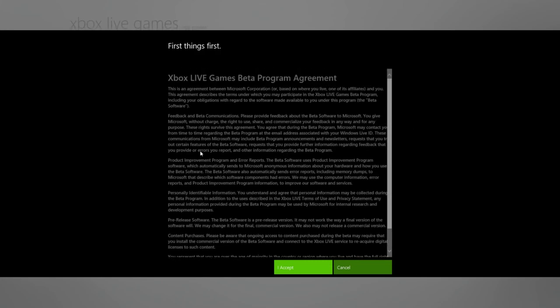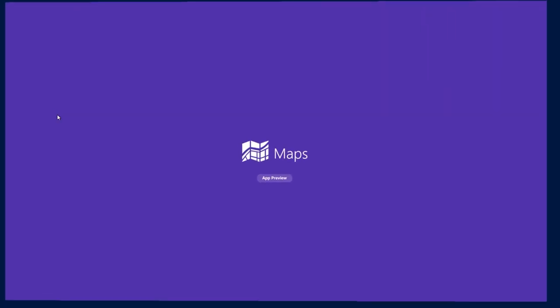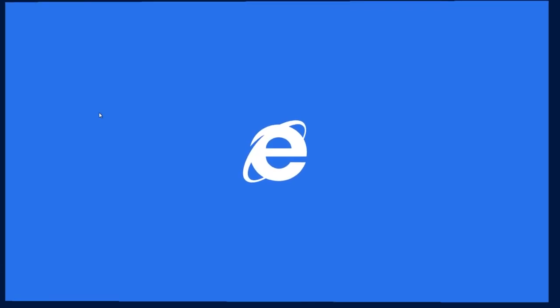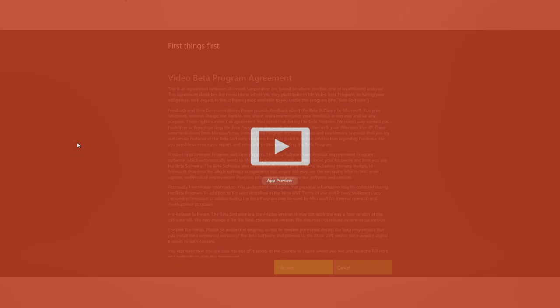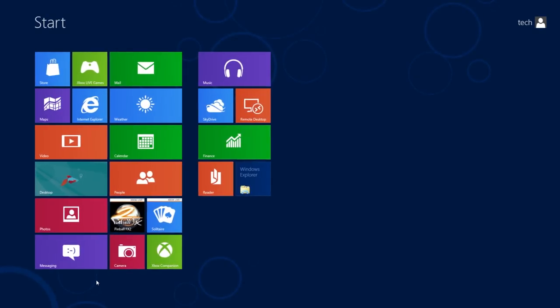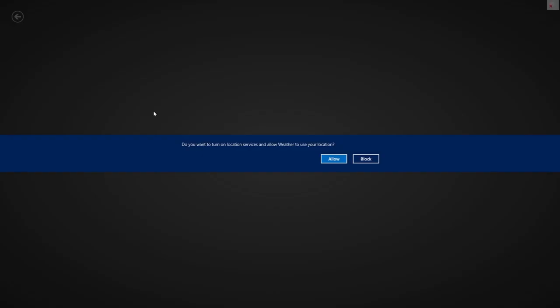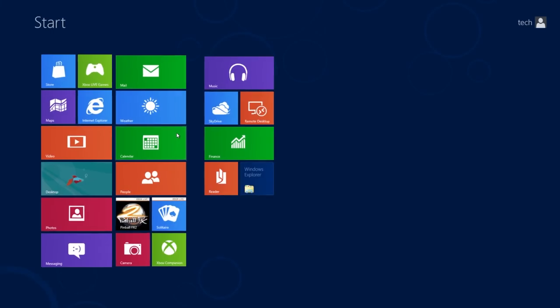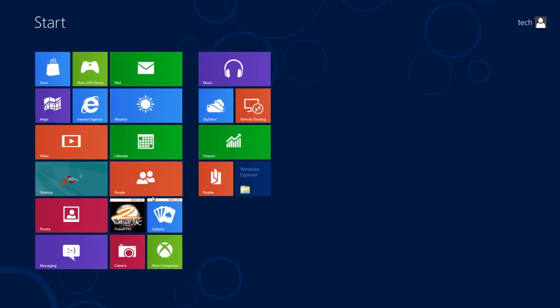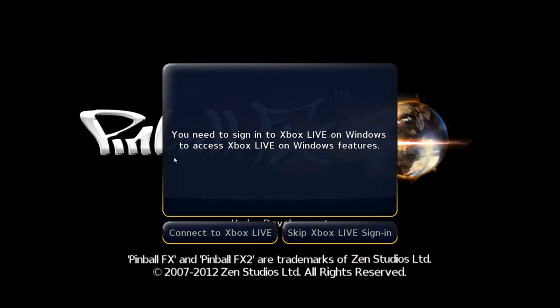So as you can see here, we have all those beta apps that came pre-installed to the system. Got Maps, Internet Explorer, Video, Photos, Messaging, Mail, Weather, Calendar, People, Pinball, which is a game, I think. Yep, it came with a game on this thing. So yeah, it's Pinball.